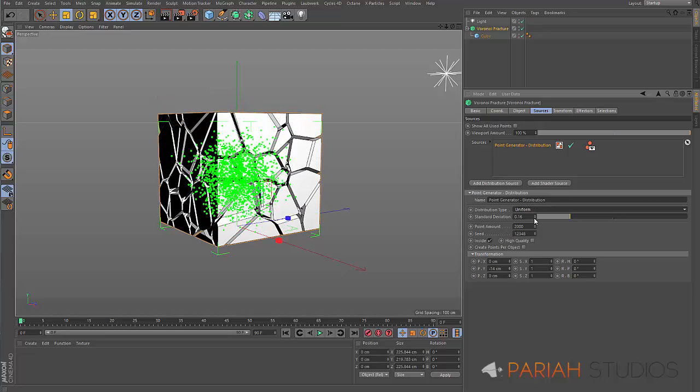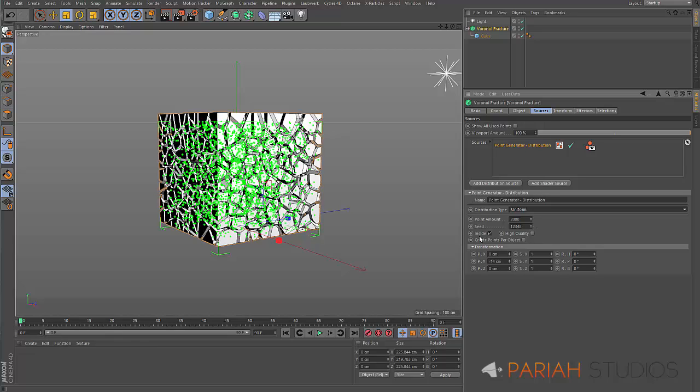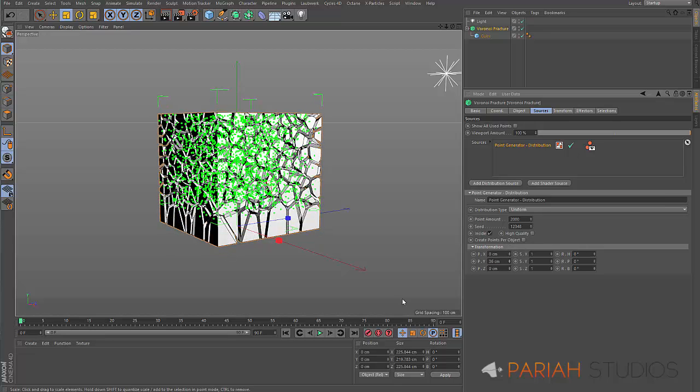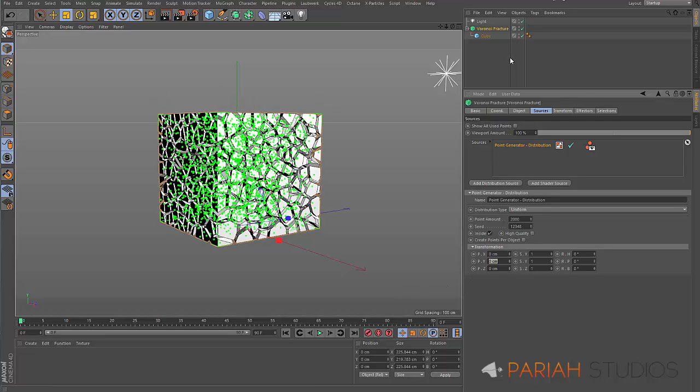Let's change that normal to uniform. Okay, that's looking good. I like this. So that looks pretty cool. Right, let's zero that out and we'll look at some of the other things we can do.